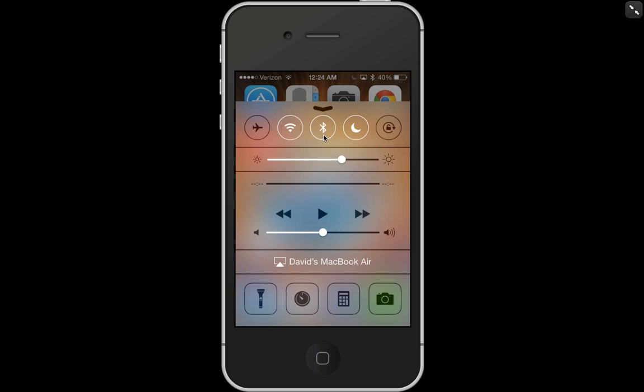This little symbol right here, in case you're not familiar with it, is Bluetooth. Next, we have Do Not Disturb, and we're going to be talking about that in a little bit. We'll come back to that. And then finally, over here on the right-hand side, we have Lock Orientation. You're not going to use this as much on the iPhone as you will maybe on an iPad, but basically what it will do is, if I'm in an app where I can tilt my phone to the side, also known as landscape mode, my phone won't change orientation. It'll lock it however it is.